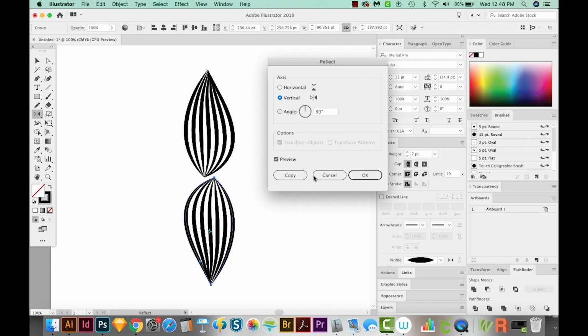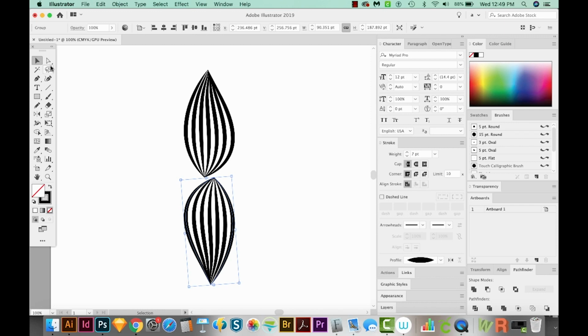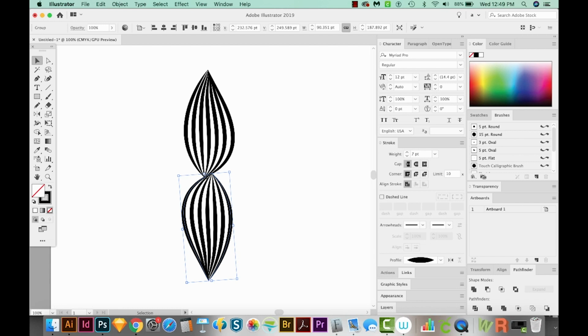I'm going to hit O because I want to reflect it left to right. So I'm going to hit O, return or enter, and we'll choose vertical. Okay, and this is looking good. This is just what I want. So we'll say okay. I'll hit V to get back on my selection tool. And now I'm just going to move this up so it sort of looks like it's overlapping this other piece a little bit. Okay, let's select both of these.